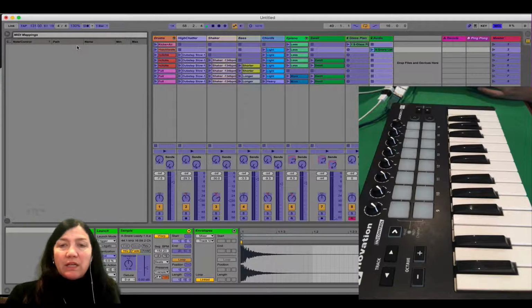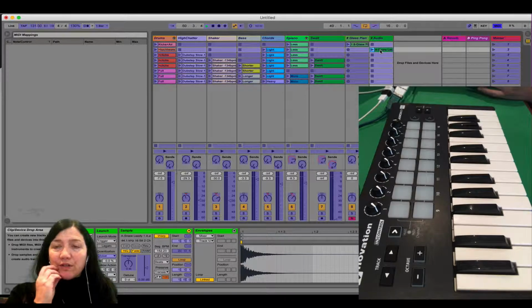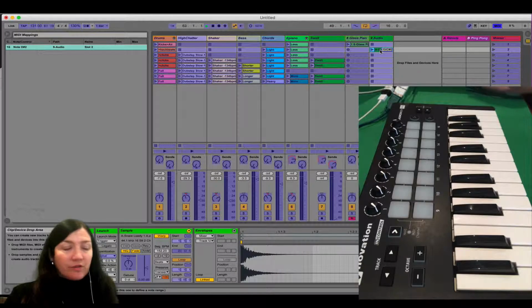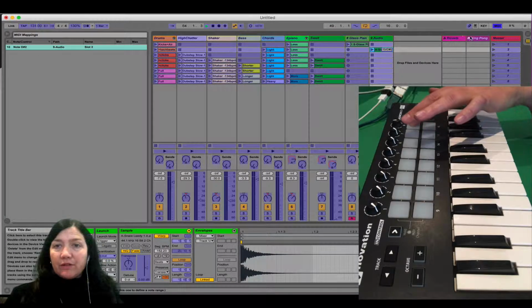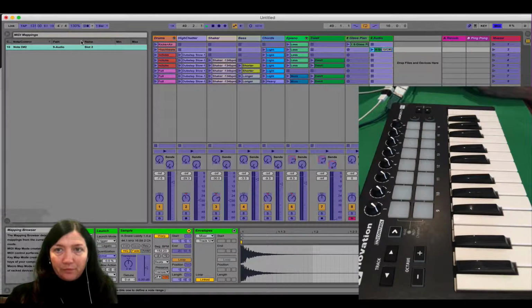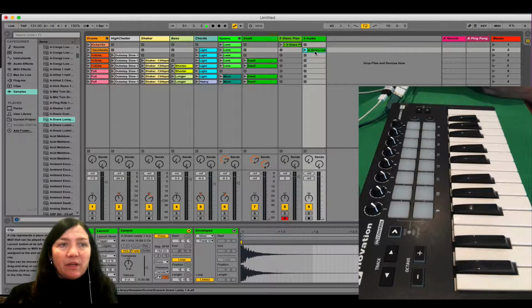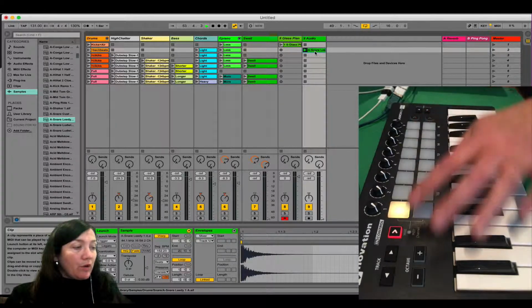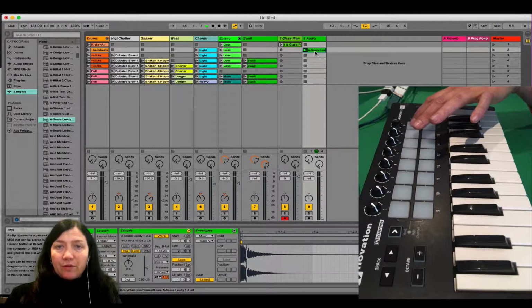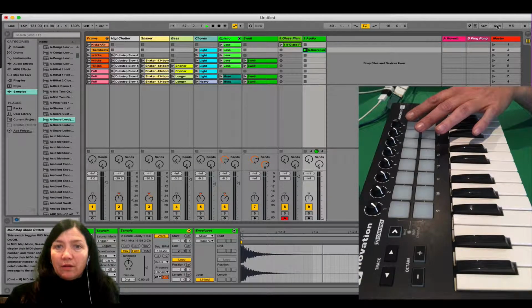So let's click MIDI, just delete the previous selection, select the clip we want to assign, and then press our pad, and you'll see it comes up in our MIDI mappings. Turn it back off, and when we go into the launch key, we press play, it triggers the clip.